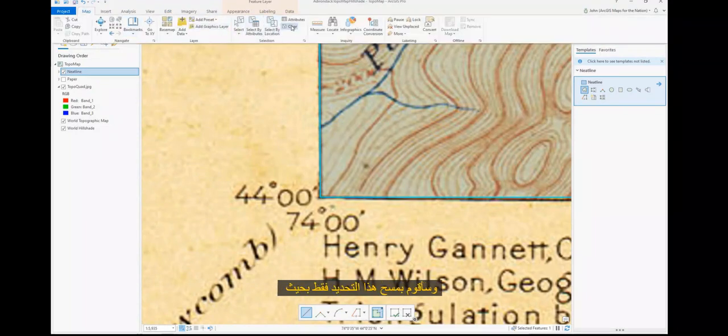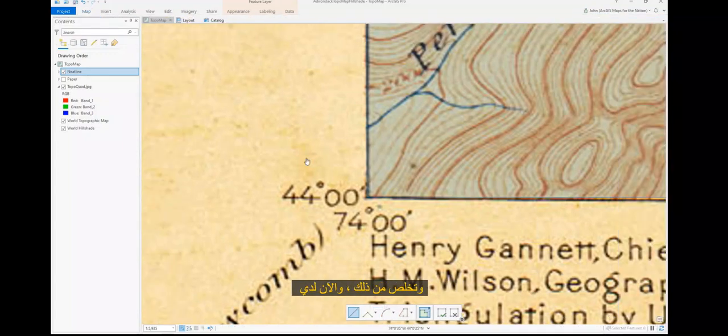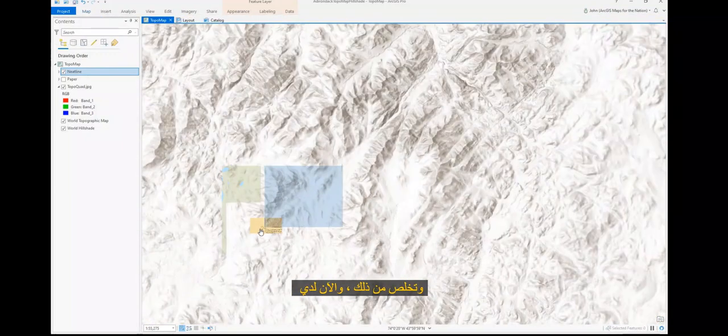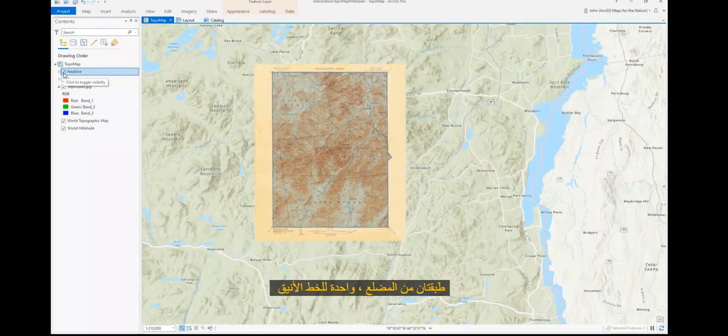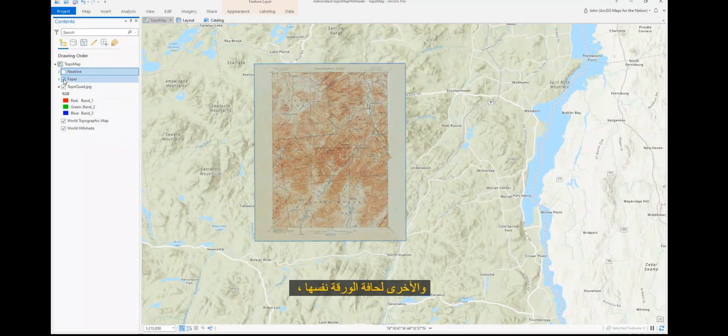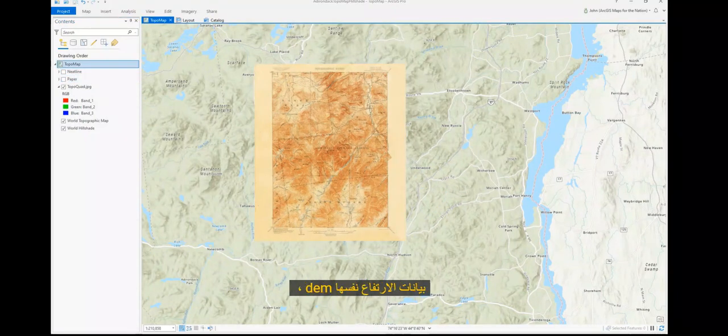And I'll clear that selection just so it's not always glowing blue. Get rid of that. And now I have two polygon layers, one for the neat line and one for the edge of the paper itself. Now it's time to actually get the elevation data itself, a DEM.